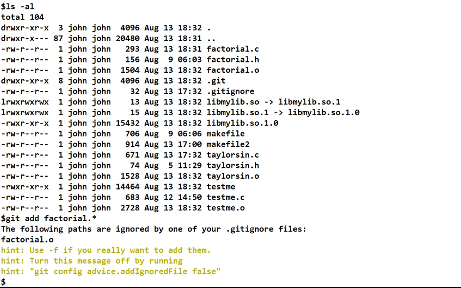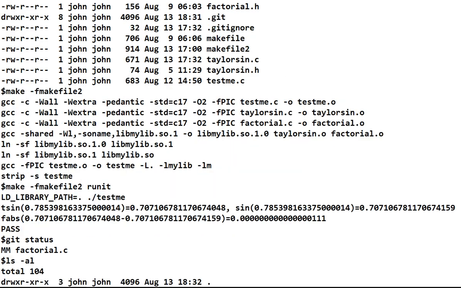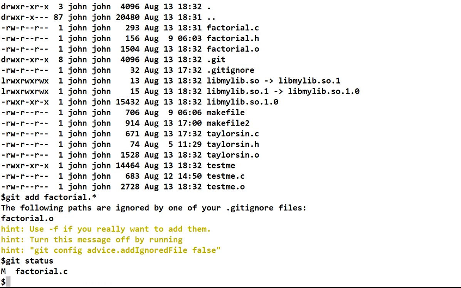So we got saved by that. So what's our git status now? And since there was no change to factorial.h, it didn't really add it, but it did add the changes from factorial.c, which we had here, and now they're all staged.